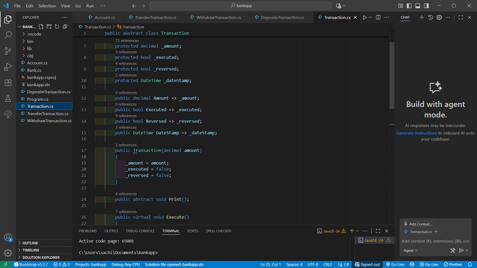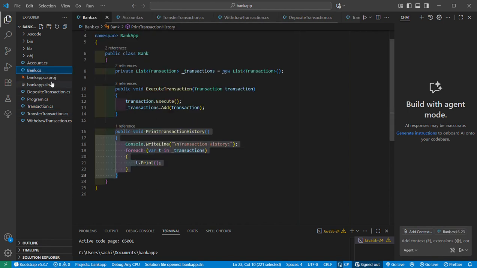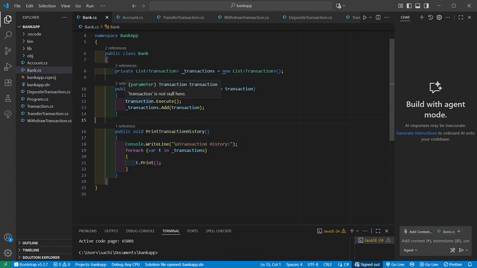Now, polymorphism is shown when the bank class executes different kinds of transactions. The bank does not know if the transaction is deposit, withdrawal, or transfer. It just treats them all as transaction objects and calls the execute and print methods. Each transaction type overrides this method with its own behavior. This flexibility is the power of polymorphism.